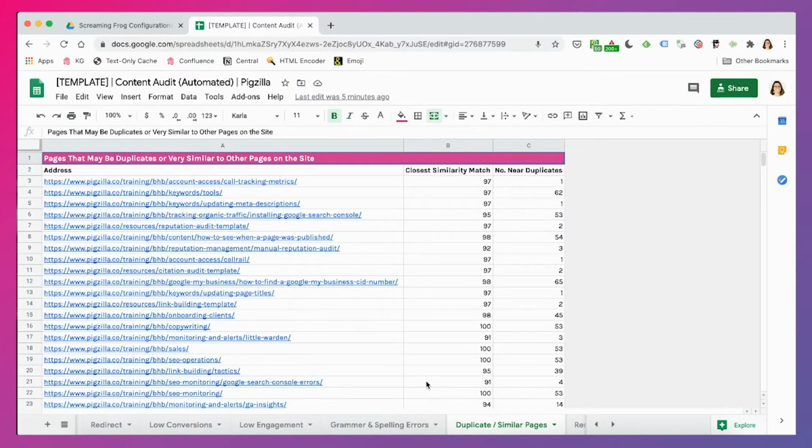And then here's a list of duplicate or similar pages. So a lot of times it's nice to not have pages on your site that are too similar, but this could be a big list that you need to kind of go through and find out what's going on with them.